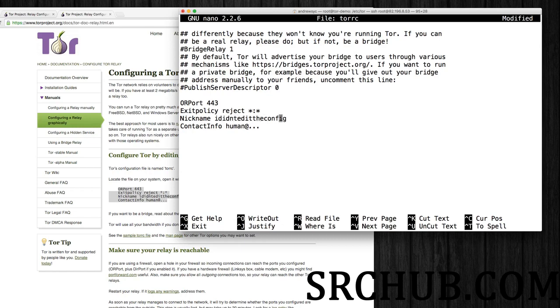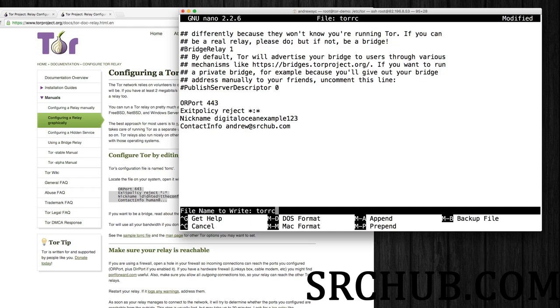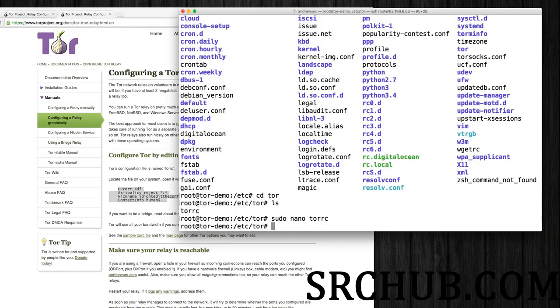I just leave the policy as is. I wonder how many people leave it like this and what it auto configs to. But I'm going to make this DigitalOcean example 1, 2, 3. That should be fine. And I'll use andrew@sourcehub.com for the contact. Okay, and we want this saved. So what we do now is service tor restart.